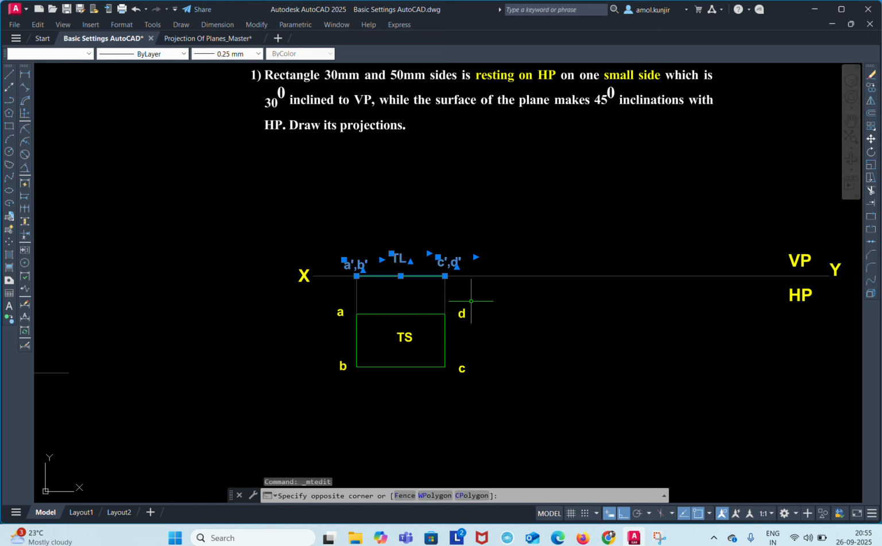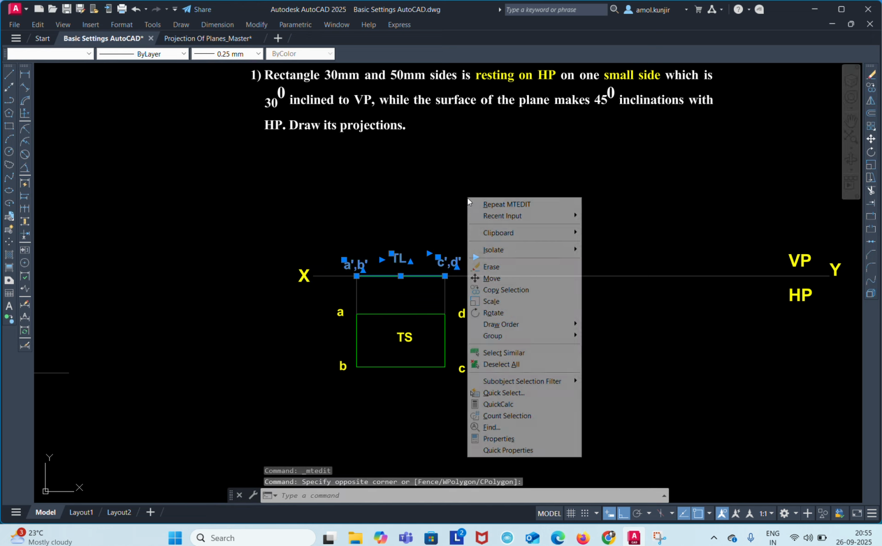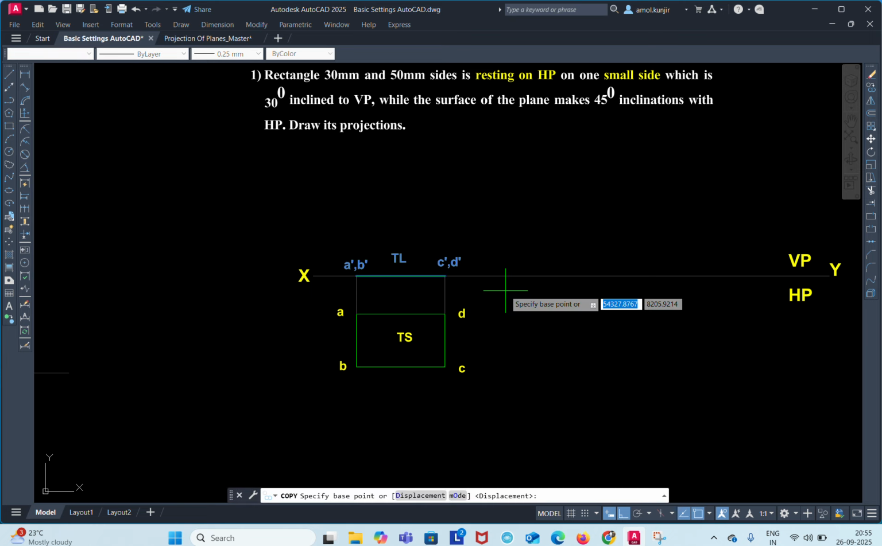Okay, copy the second object. Means true length, right click, copy selection. Okay, in the command line, it is asking to select the base point. Okay, AB is my base point. Just drag the mouse, do the left click and press the escape key.